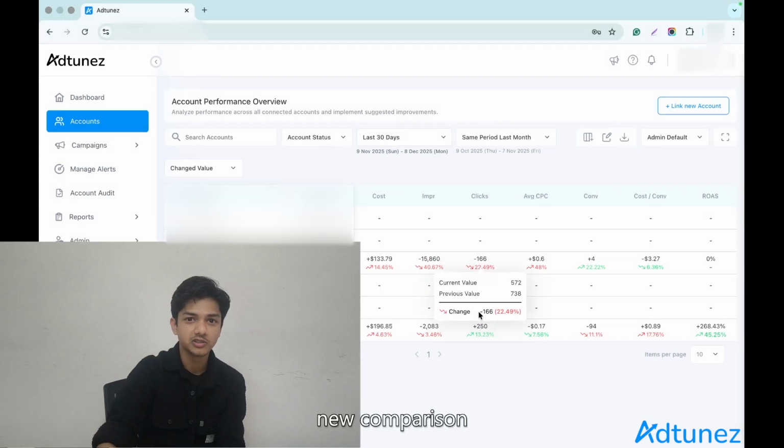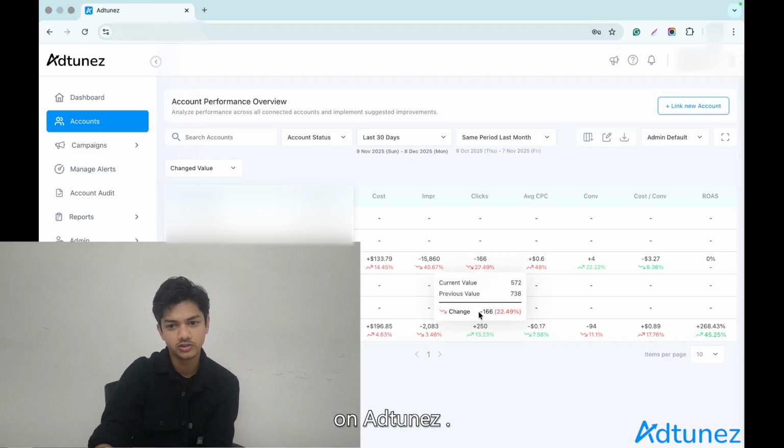So that's the new comparison toggle feature on Adtunez. I also want to just highlight that this is a great new feature to begin using.